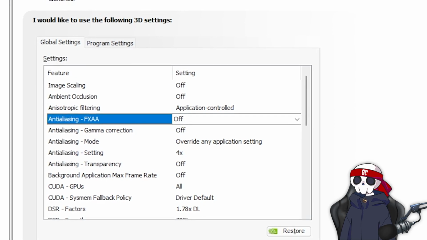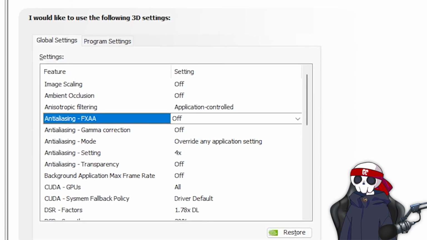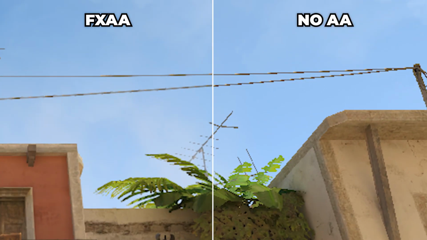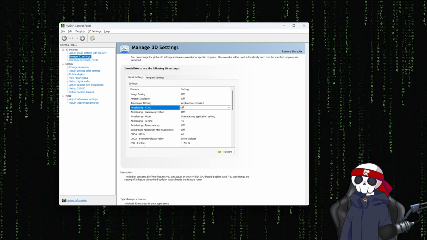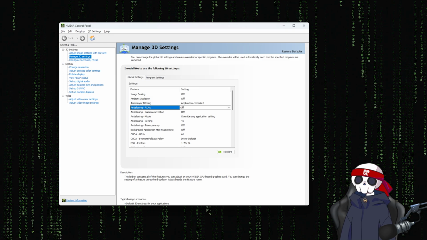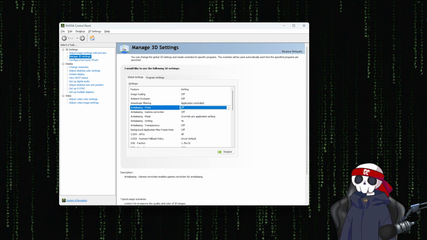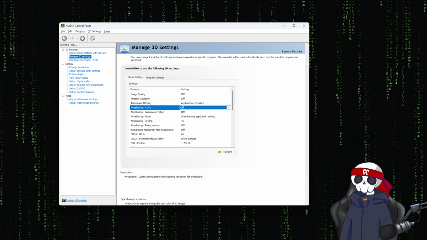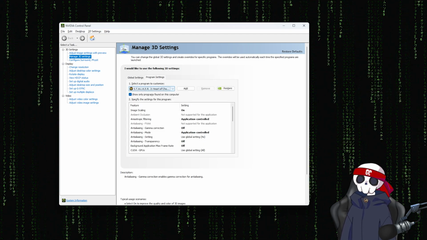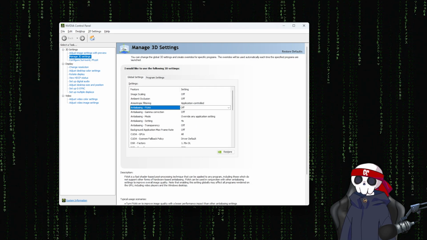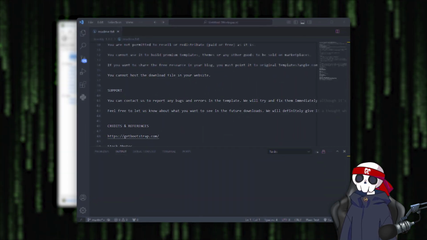Next is FXAA, Fast Approximate Anti-Aliasing, which removes jagged lines by blurring those pixels, as you can see here. This setting is also provided in most games, so disable it in the control panel. If your game doesn't have FXAA and you want to forcefully enable it, then enable it in program settings. Do not turn it on in global settings because it can cause some blurry text problems in some applications, as you can see here. Moving on.